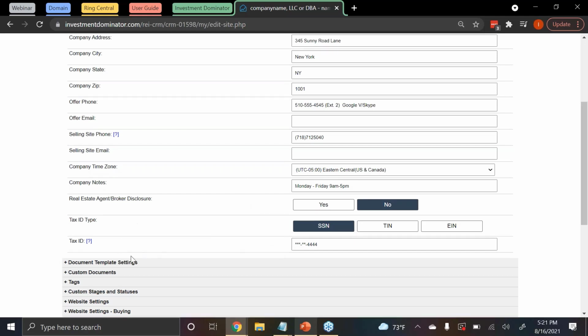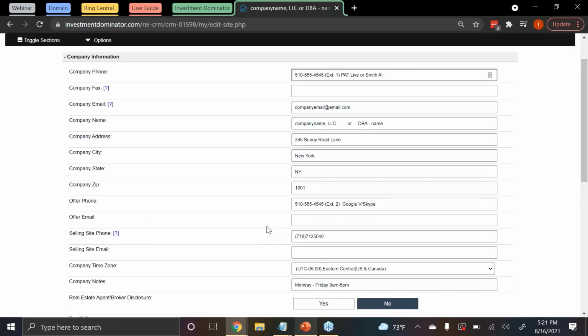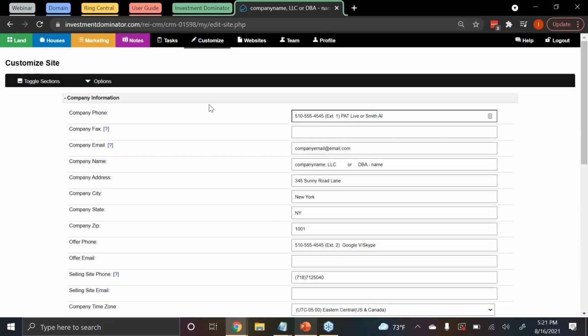So if you did want access to that and you do that type of work, then you would go about and enter your information. But if this does not pertain to you, then do not worry about this field at all.